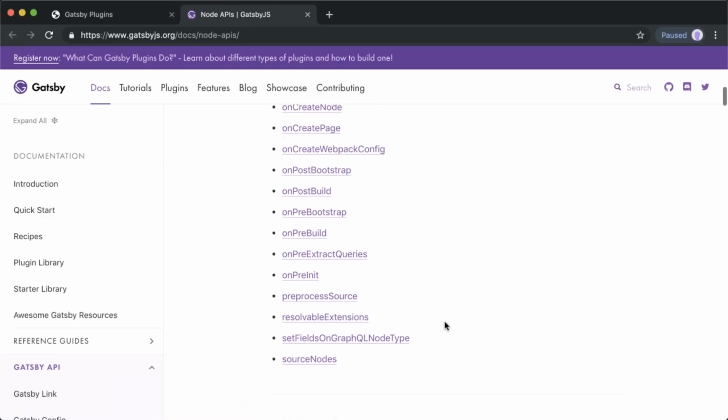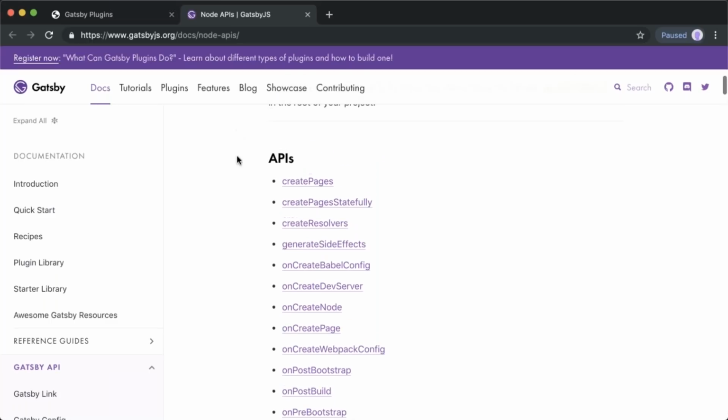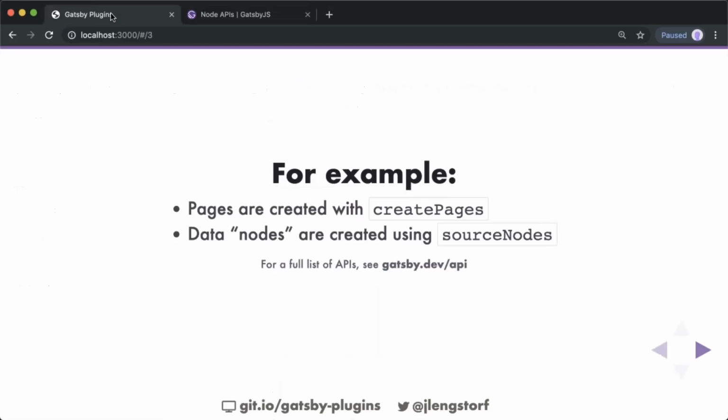And all of these are just API hooks that allow you to do something when the Gatsby develop process or build process reaches this stage of the build. So make sure you check out that documentation for how those things work.